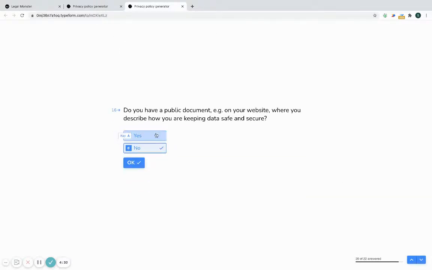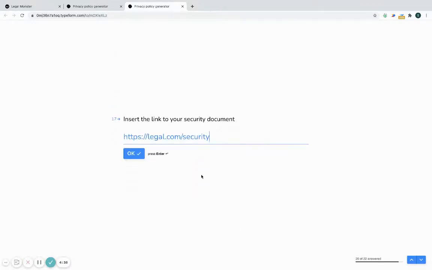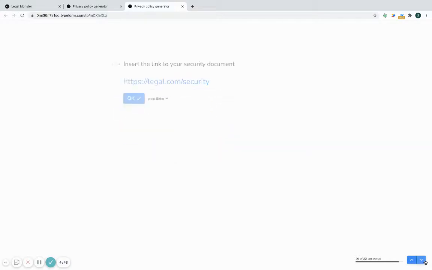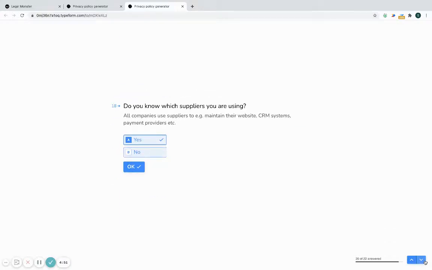Then we ask you if you have a public document on your website where you're describing how you're going to keep data safe. In this case, I said we did, and you can see that I added in a link for that security document. The reason for it is that that will be then included in the section in your privacy policy related to security. If you don't have one, it's not a problem.